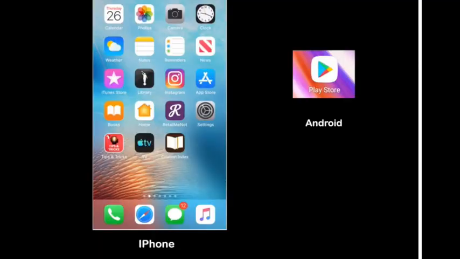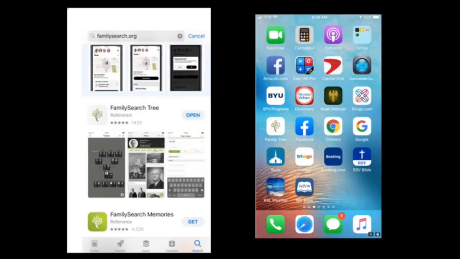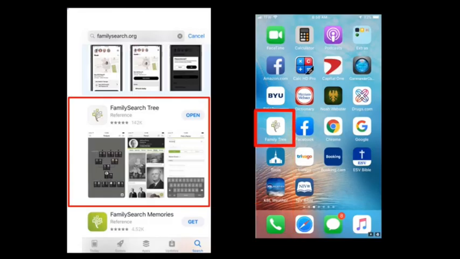Go to the App Store on your main screen if you have an iPhone, or go to the Play Store if you have an Android phone. Go to FamilySearch.org or Family Search Tree. Either one will get you there. It will look like this, and this is what the icon looks like on your phone desktop.